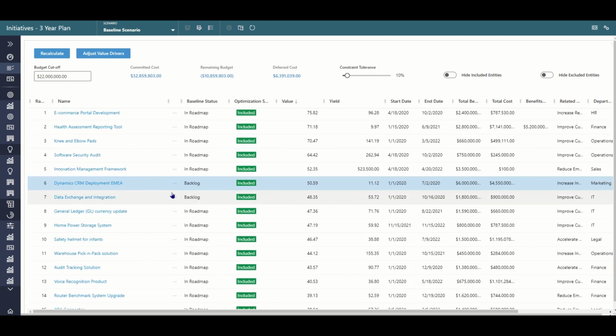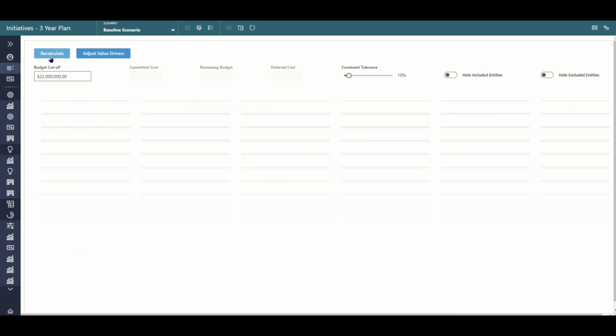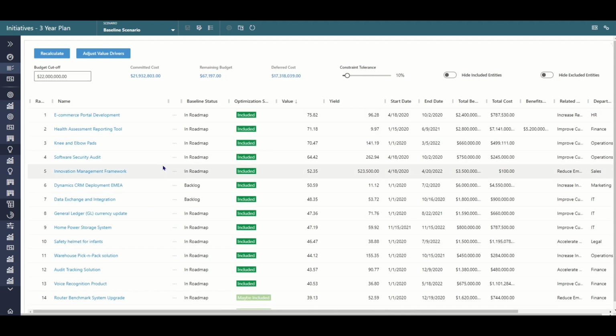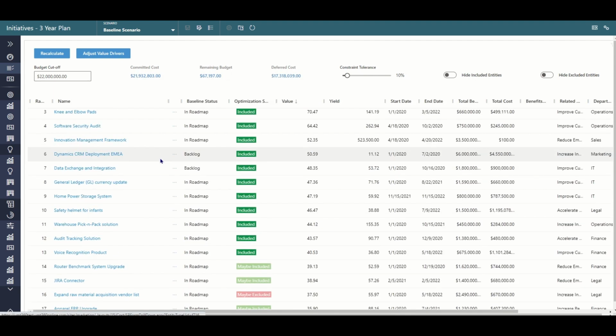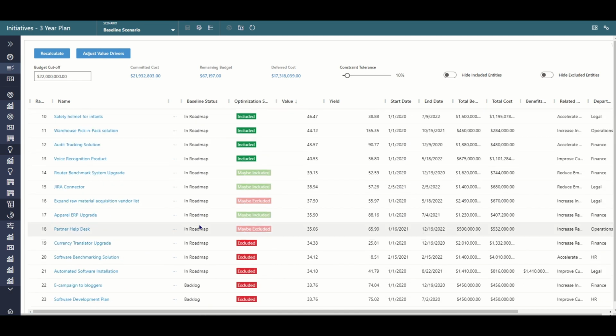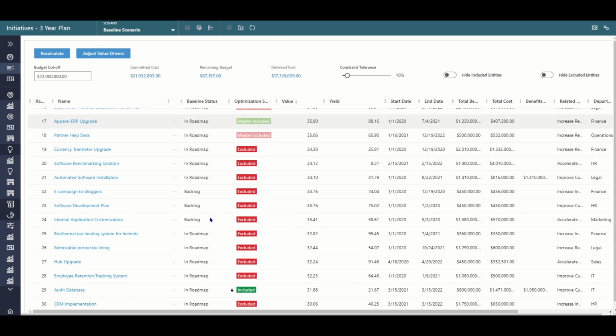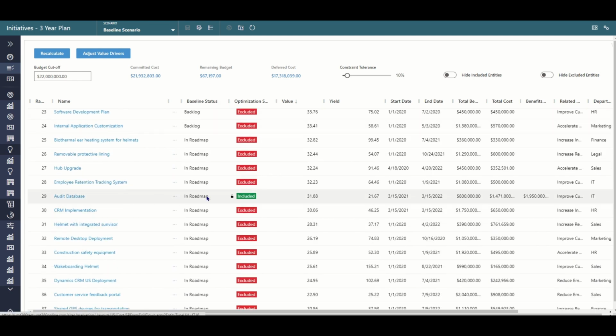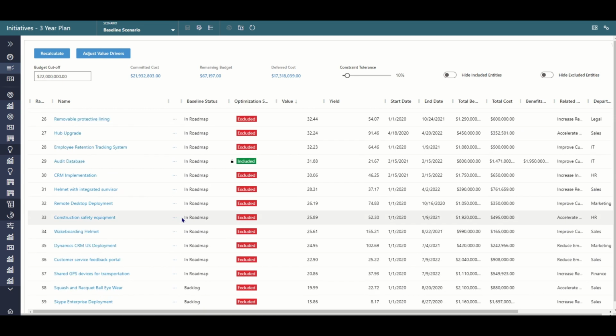And what we're going to do here is hit recalculate again. So Portfolio Insights comes back and says, these ideas that were in our backlog should be included in our portfolio. These ones that are in our roadmap should be maybe included. These ones should be maybe excluded. As we go down a little bit further, we find the audit database that we locked in is still there.